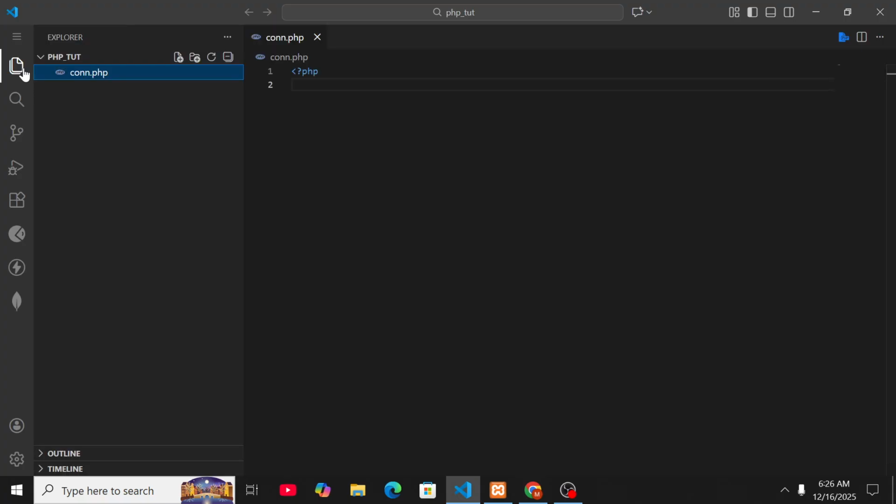So after that, it's recommended to create a folder where you will establish your connection from.